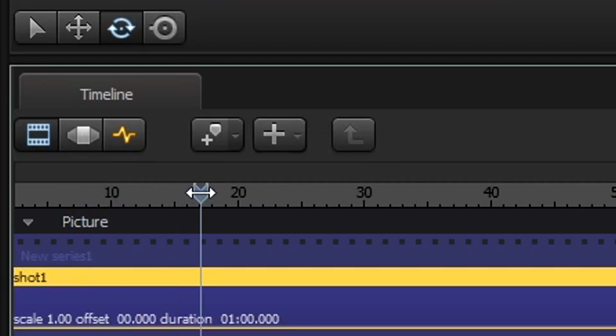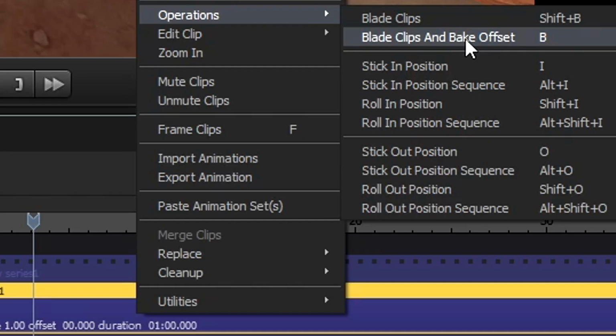In the next video, we are going to be looking at how to navigate the timeline, as well as how to use the clip editor.